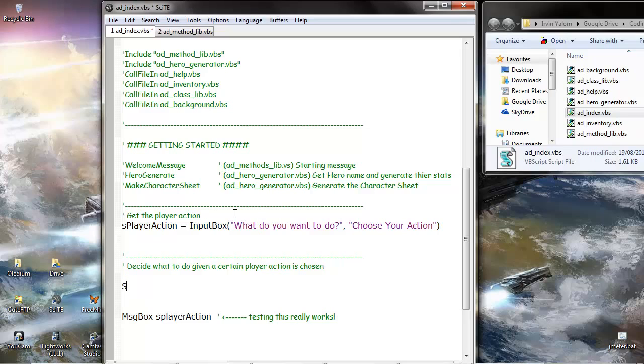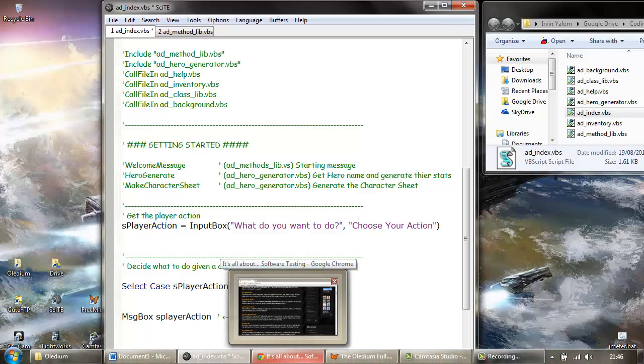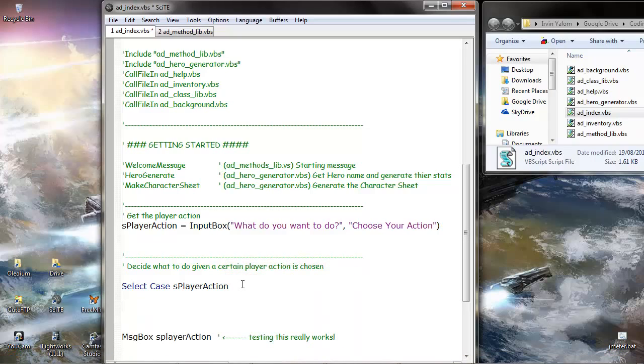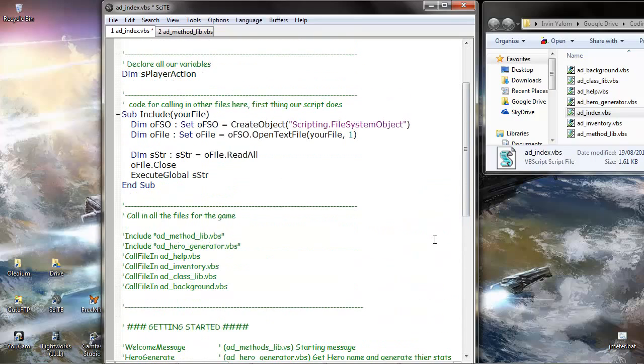Right, so now we have to have a case statement. So what we have to do is select a particular case on the player action. Oh god, not a type. And these case statements will end with an end select. So we're not going to use given, we will use case. So each option that we can choose is a case.